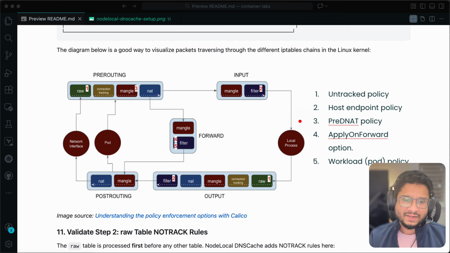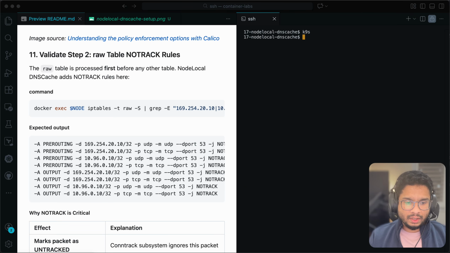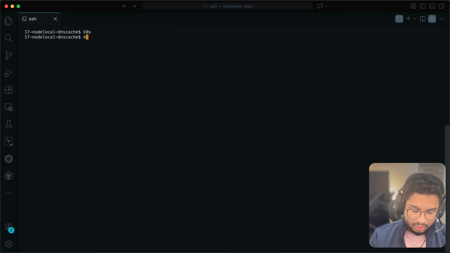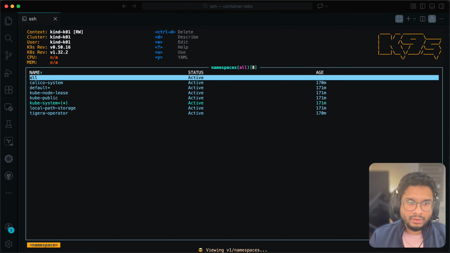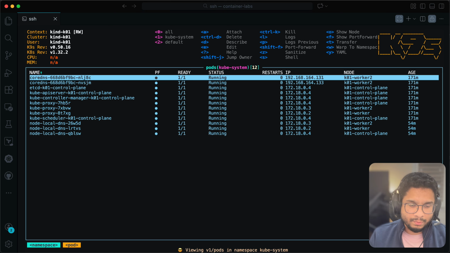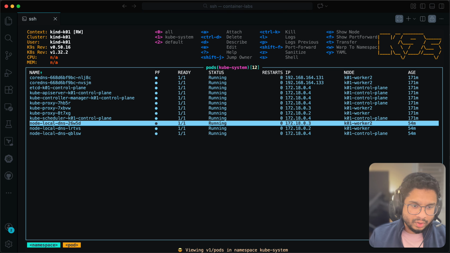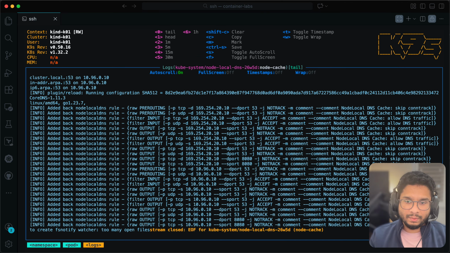So next, let's look at the iptables rules that are added to the raw table by the Node-Local DNS pods. The lab already comes with K9s deployed, so if you type k9s in the terminal, you'll be able to get into K9s. I am going to navigate to the kube-system namespace, go into one of the Node-Local DNS pods, and press L to look at the logs in the pod.